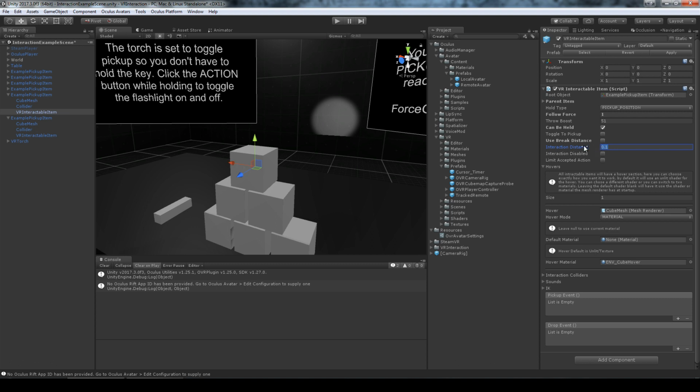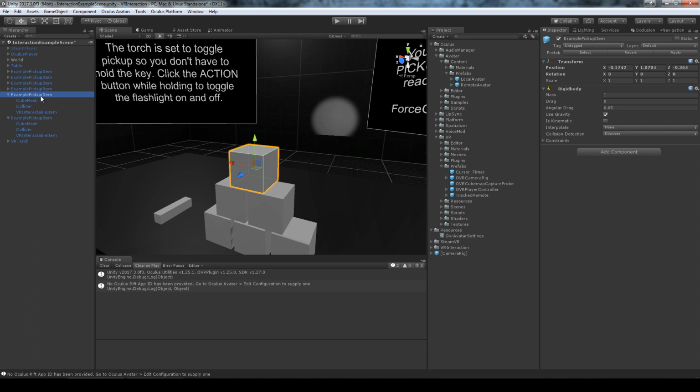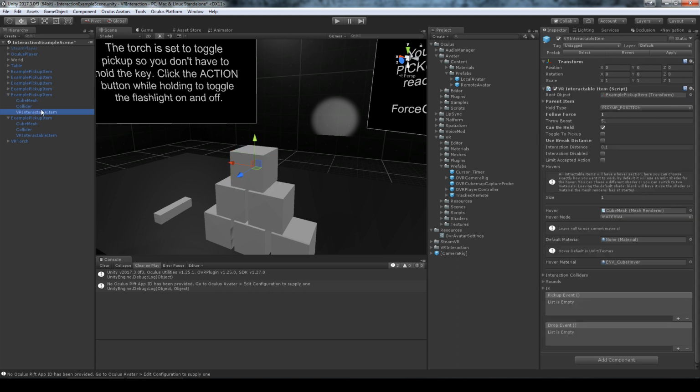So 0.1 units is this one. If the controller is 0.1 units from the center, so from the pivot point of the root object, which happens to be the same for this particular one, then it will hover, and you can pick it up when it's hovered.